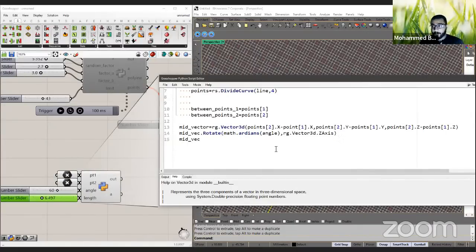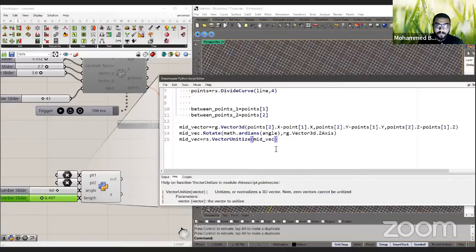Midvec, one more time. Midvec is rs.VectorUnitize. Here it is. Where is it? Okay, VectorUnitize midvec. And one more time, lengths. We had lengths. Midvec is going to be equal lengths. Okay.